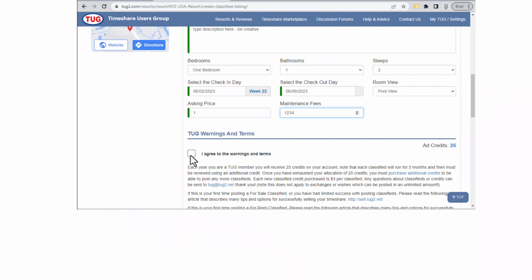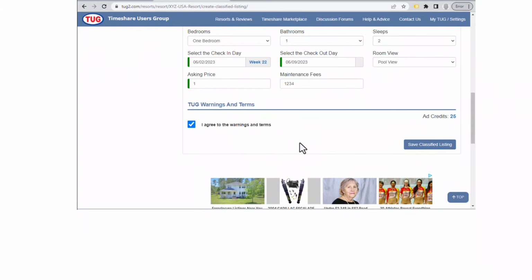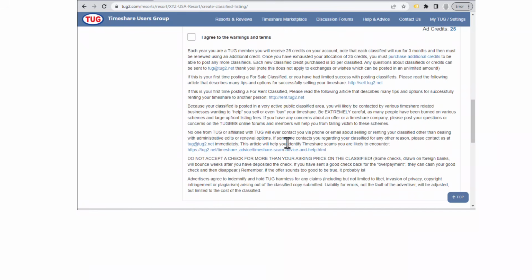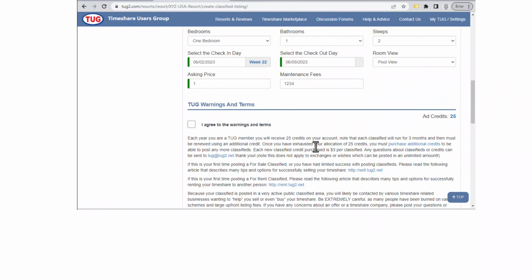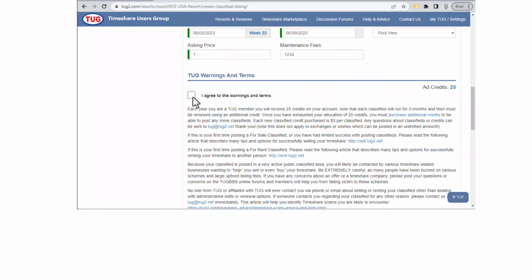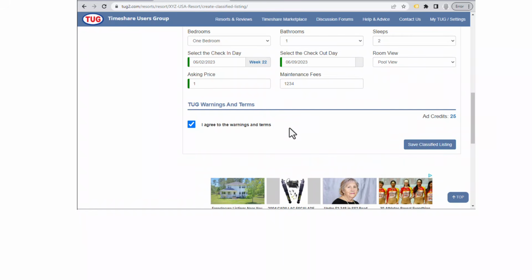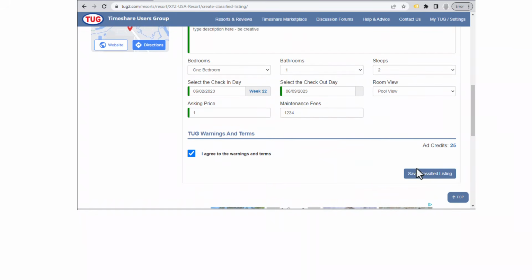Before you click the I agree to the terms and warning conditions, you would want to read those before agreeing to them, but they are the standard ones. They haven't changed in many years. It explains some links you can go to for help and information on selling your timeshare, renting your timeshare, information on scams, and so on and so forth. Very, very important item. But once you're completed and you're happy with your ad listing, click I agree to the terms and warnings conditions, and it will provide a button to save classified listing.